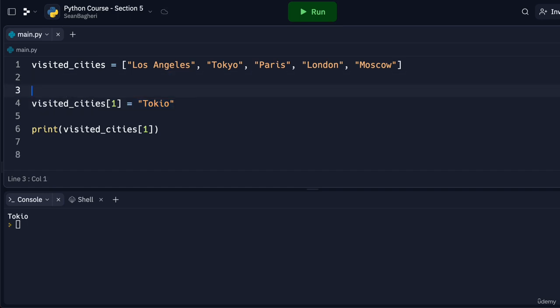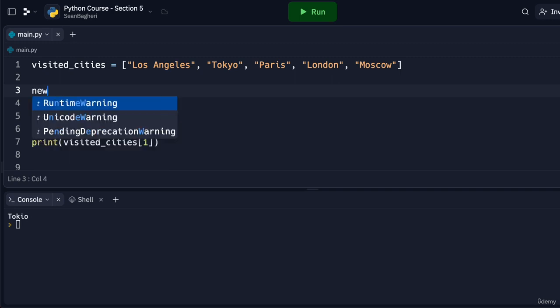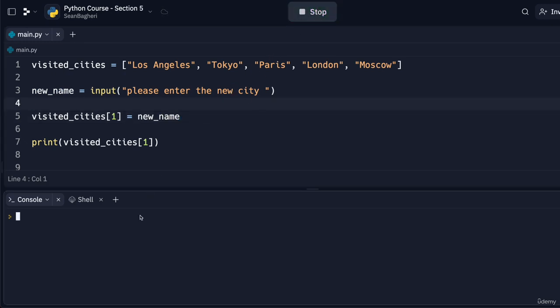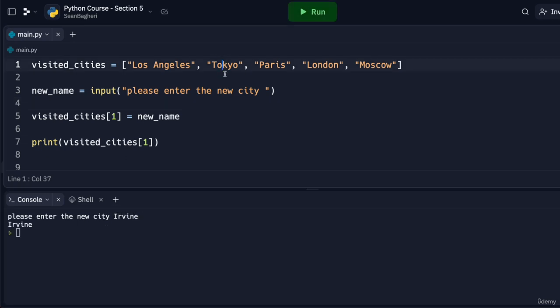So one way, if you want to make it even more interesting, is that you can say new name, and I'm going to say input, and you can get creative, right? Please enter the new city. Here we go. So if I run this, take a look, see what happens. It's going to say please enter the new city. Let's say I'm going to say Irvine, and if I do that, it's going to change this value here, this Tokyo, replacing it with what we entered. See, so that's how you actually change something.